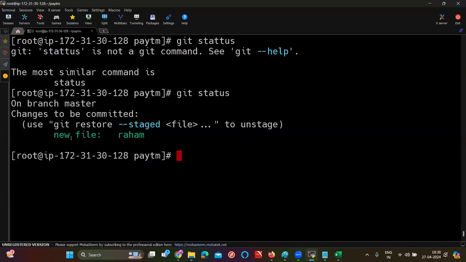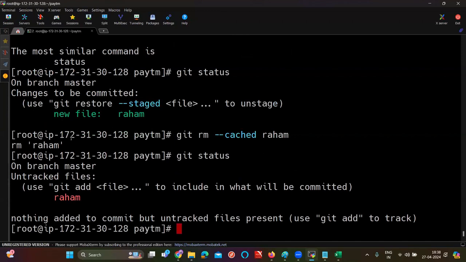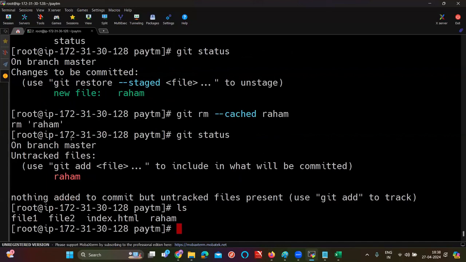Currently, where is the file? Tracked mode. I want to untrack. Which command do you know? Git restore. But I can use the command git rm --cached, and the name of the file will be Raham. Now give the command git status. What happened here? Again, it came to the untracked status. It is one of the alternative commands. Git restore you can use, or git rm --cached you can use. Any command will work, but it depends upon your choice which one to choose.